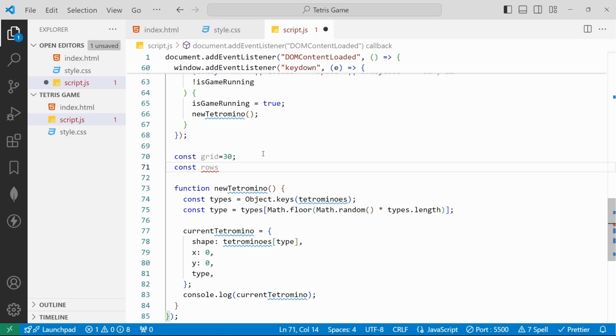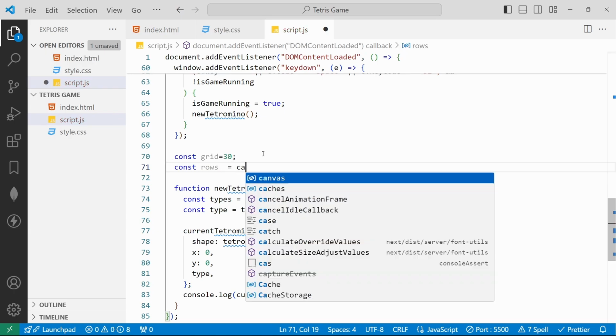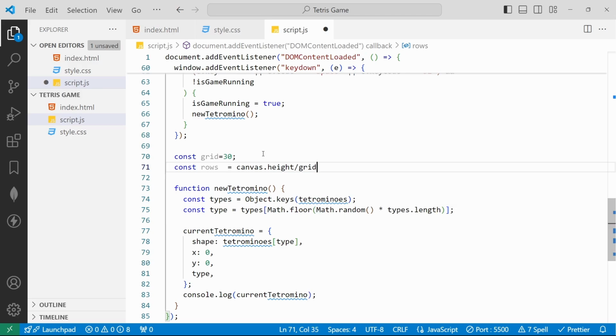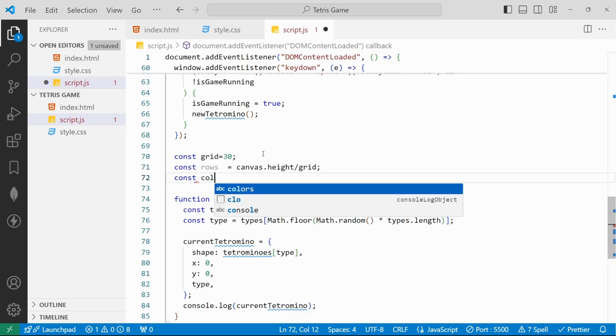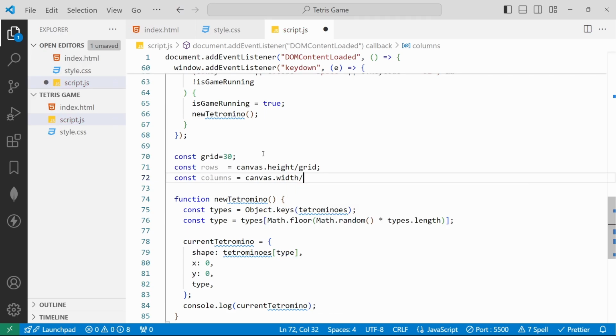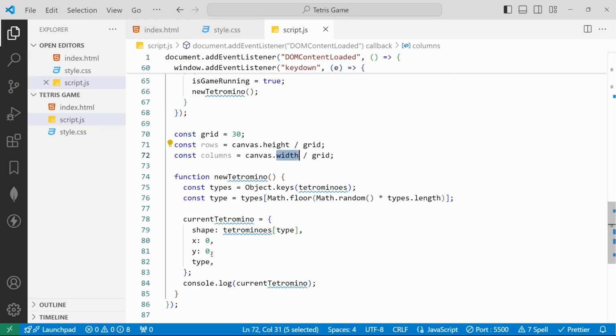I will create one more const of rows equal to canvas.height divided by grid, same as const columns equal to canvas.width divided by grid, because these rows and columns are based on the height and width we need to capture. Now we need to set this x and y position.